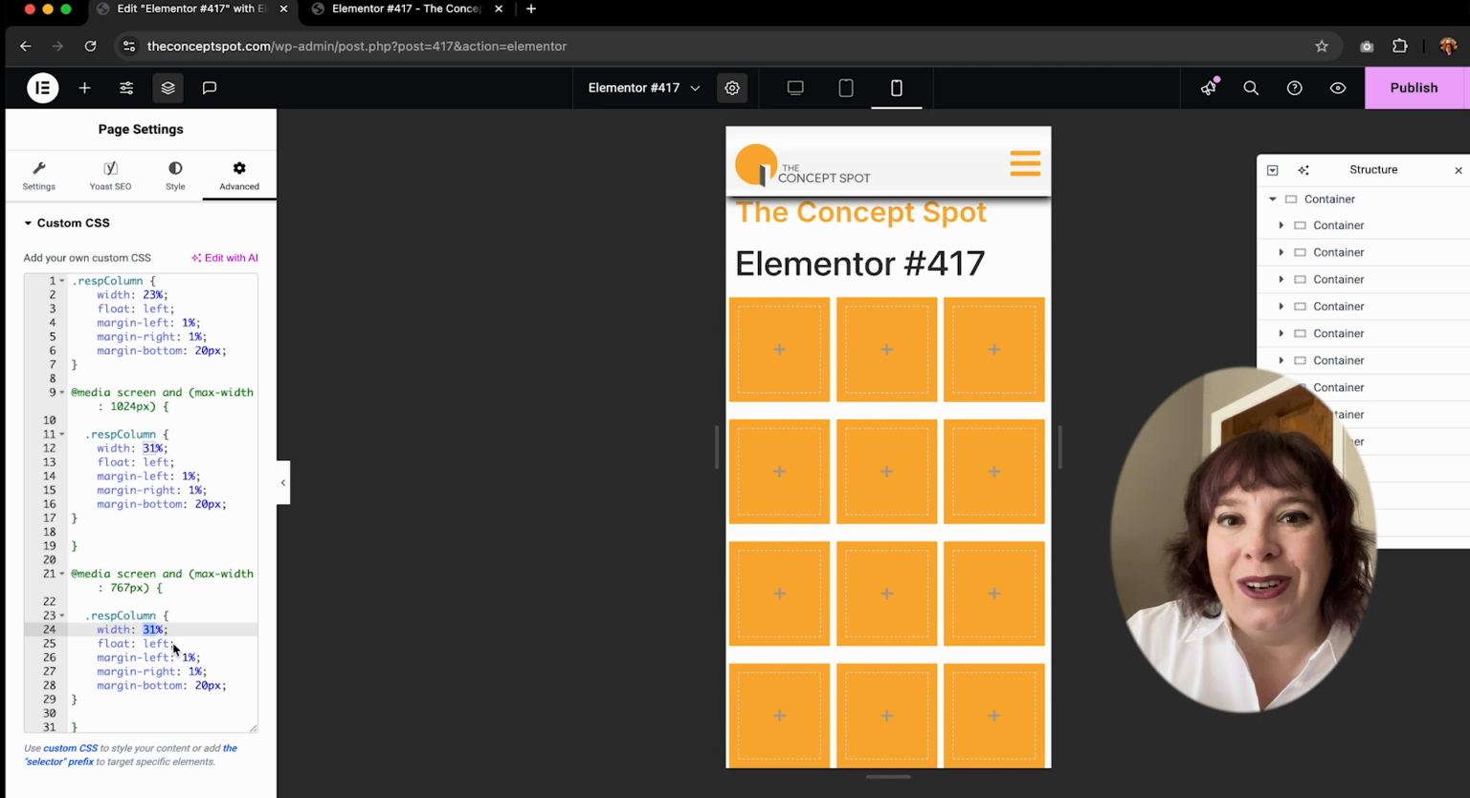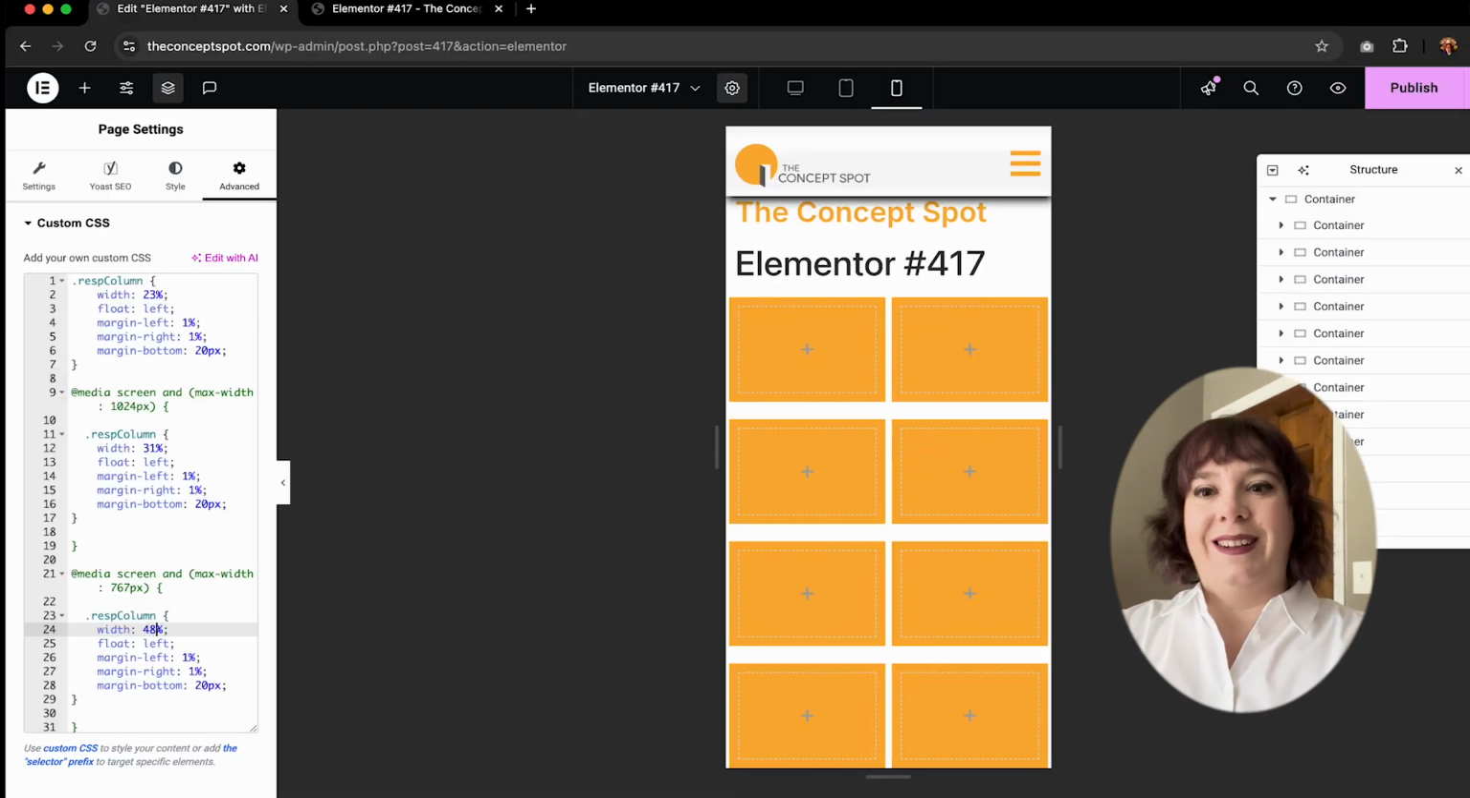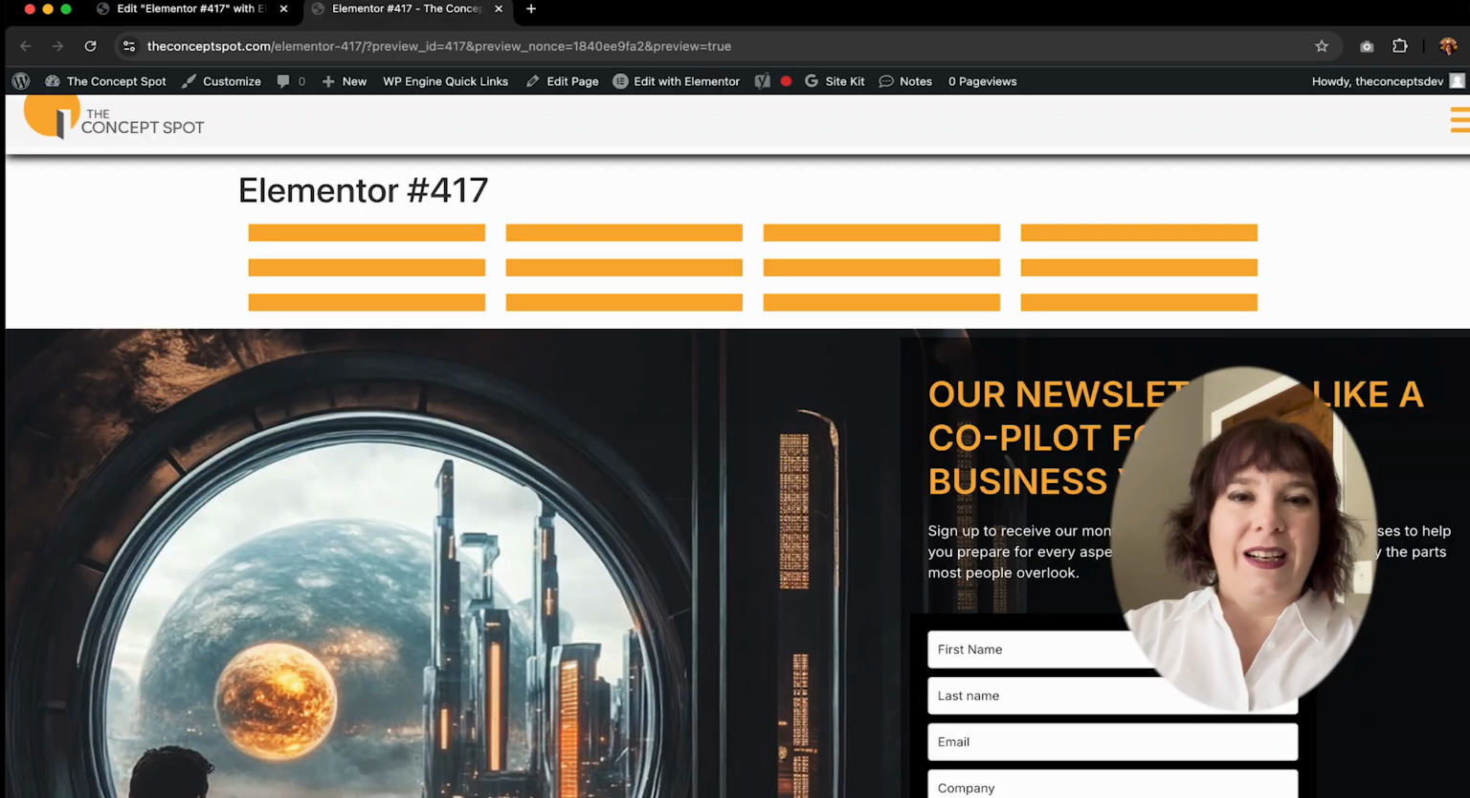Okay, so 1/2 equals 50%. Let's make this, we've got 50% minus 2, right? So 48%. Look at that, isn't that beautiful? Now we have 2 columns. Let's publish that. Let's just take a look.